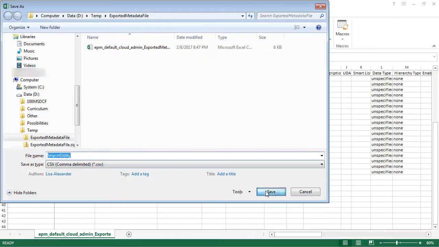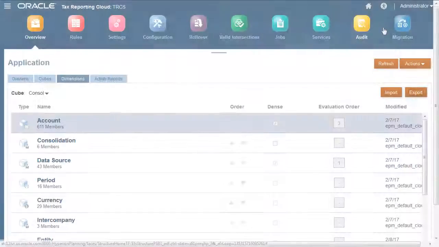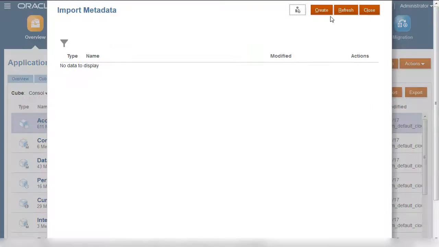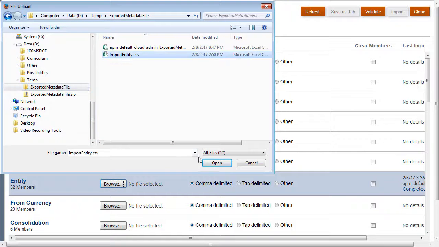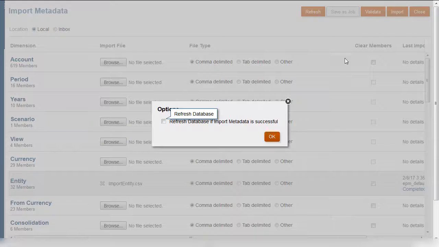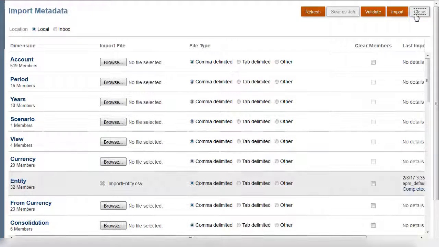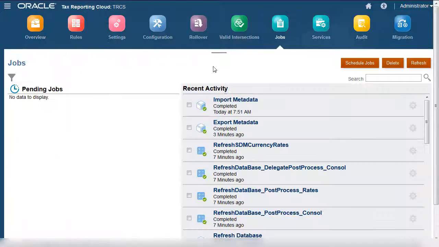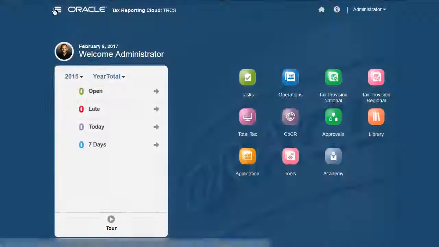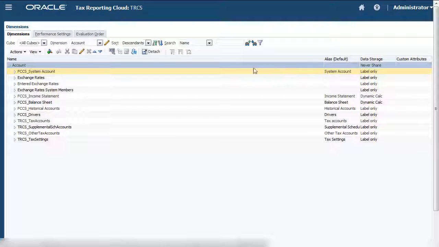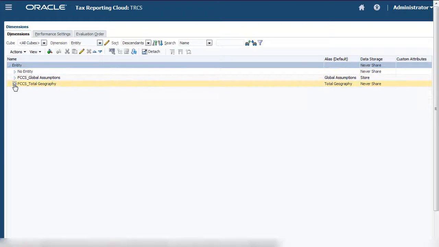Next, I'll import the modified file. Back in the application, I'll create an import, select my modified file for the entity dimension, and then import. I'll check the Jobs screen to make sure the import completed successfully. And then open the entity dimension in the Dimension Editor to verify the entity has been added.